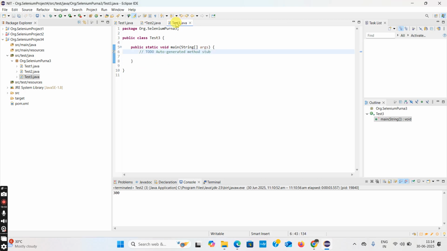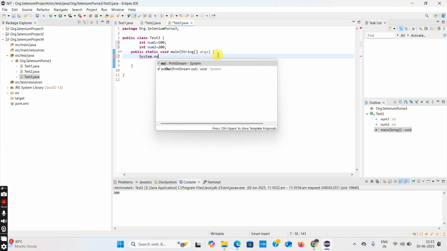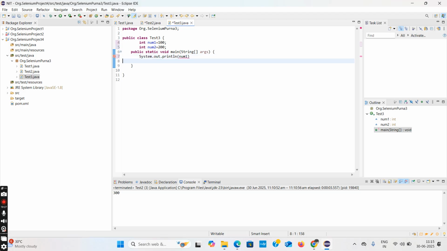So integer number1 equal to 100. Integer number2 equal to 200. So now we can print the values. Just you can see there is an error also. System.out.println, so print number1.